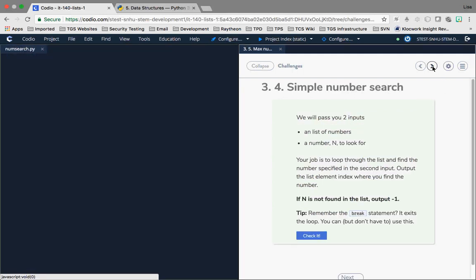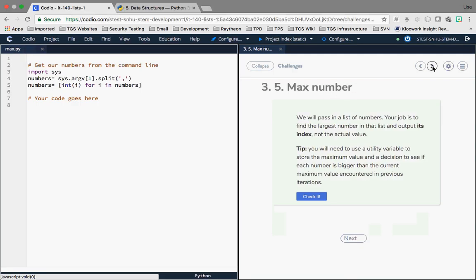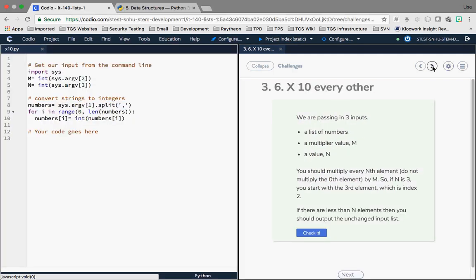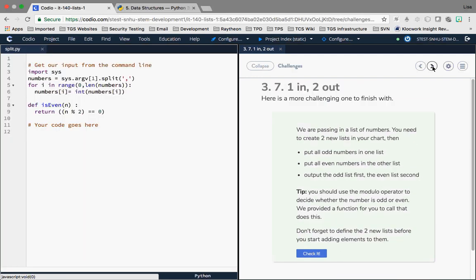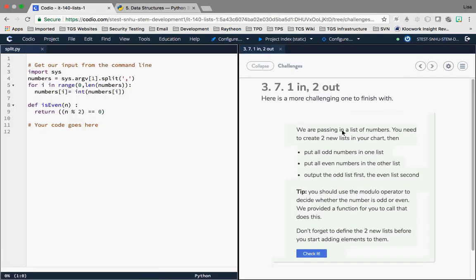What I'm going to do is, let's go times 10 every other. 1 in, 2 out. I'm just seeing if there's any one of these. We're passing a list of numbers. You need to create 2 new lists in your chart. Add odd numbers in one list. Put even numbers in the other list. Output the odd list first and the even list second.